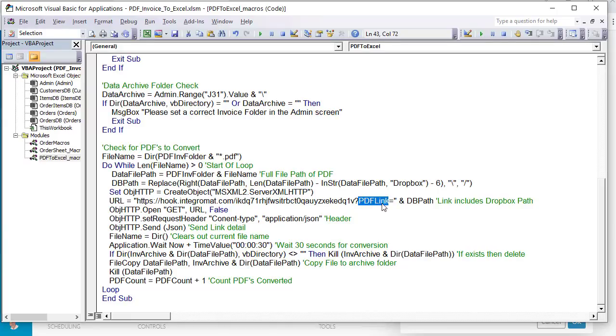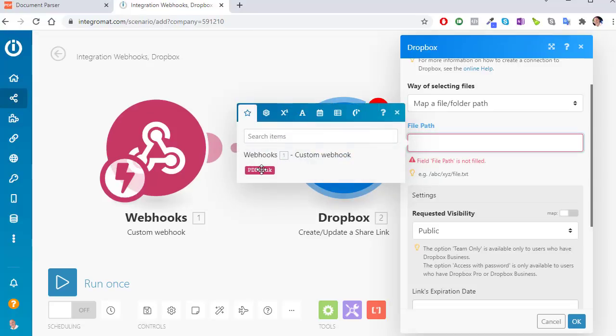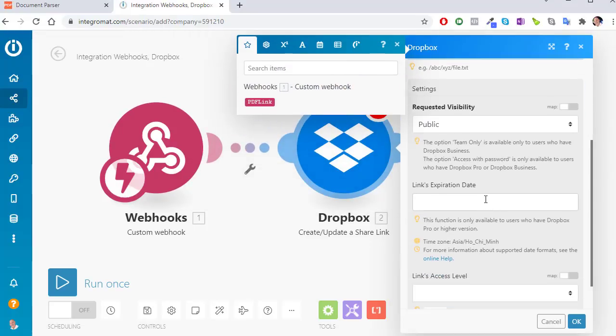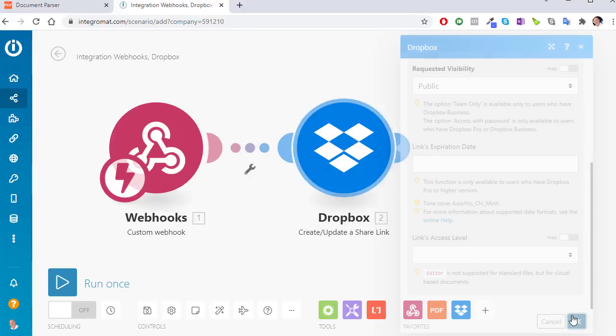So we know here's the field label, and here's the value. It's the value we're sending over. Again, it is this value that we're going to place directly inside here. So PDF link there. And the rest is public link, link's expiration date. We don't need that, the access level, and click OK.